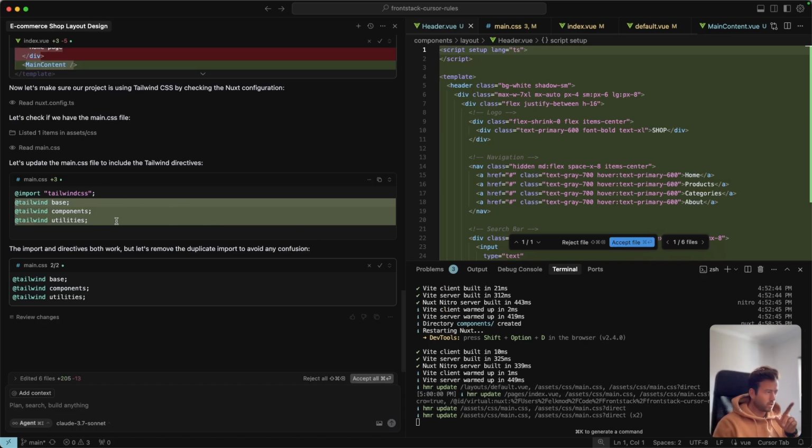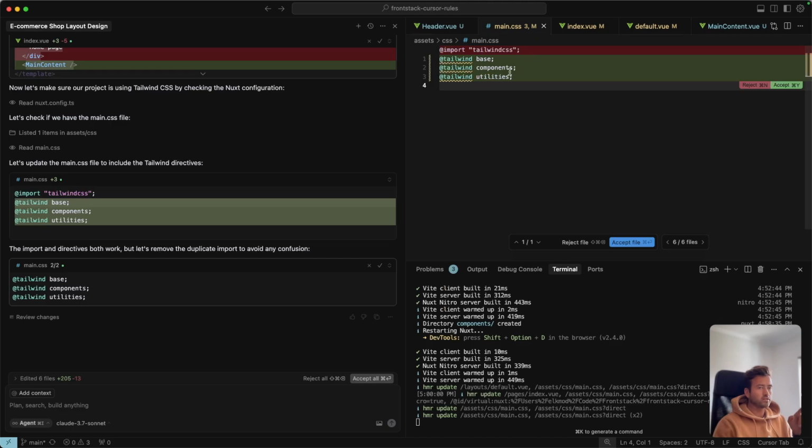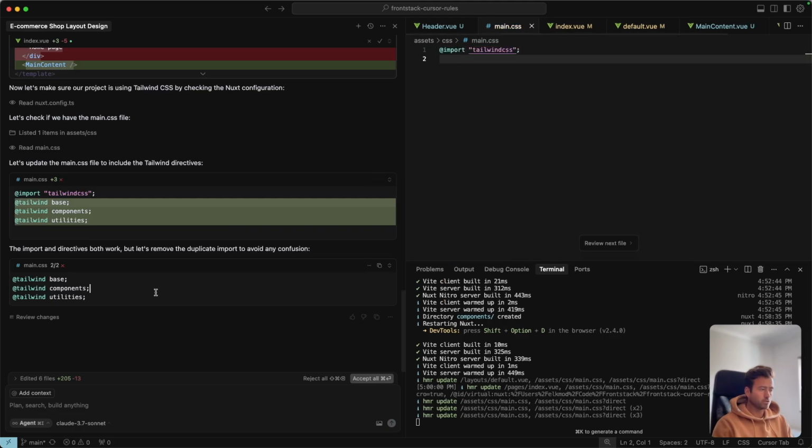I'm just going to stop it right here because I noticed it was doing something it wasn't supposed to do. I think it has to do with us using the new version of Tailwind CSS, where you just use import Tailwind CSS, and it's going with the old way of importing the different layers using the Tailwind directives separately. So I'm just going to reject that part and stop it right here.